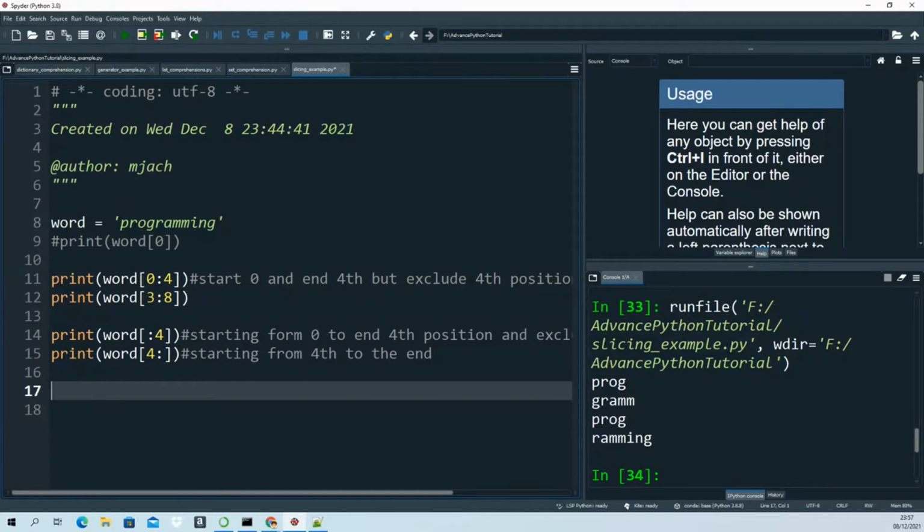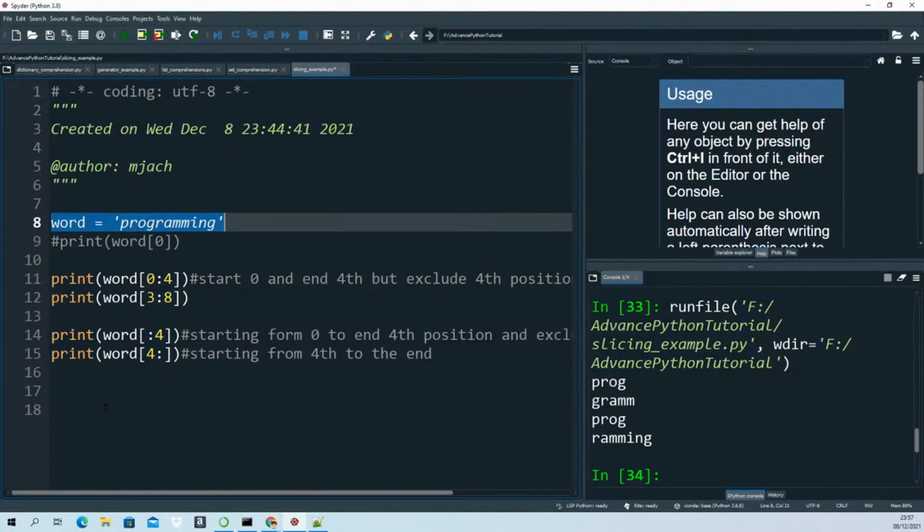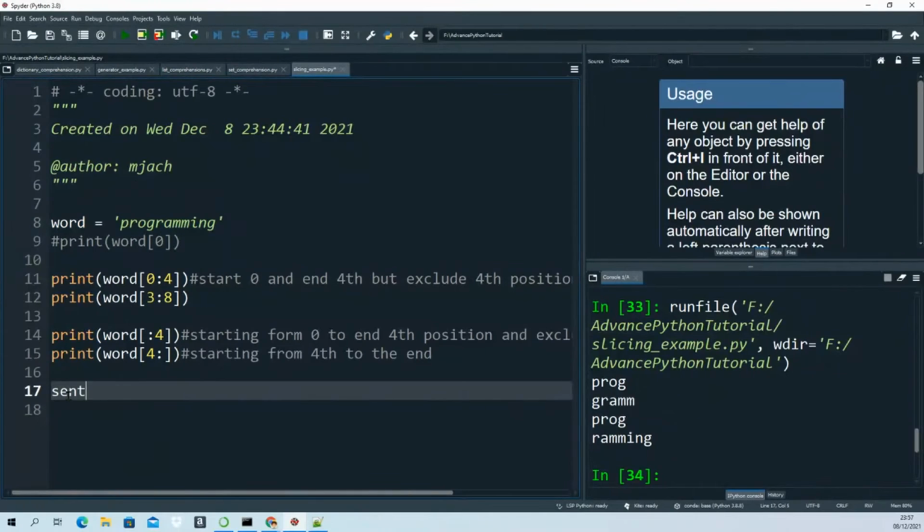The same thing applies if you write it in a sentence. For example, a sentence equal to Python programming.